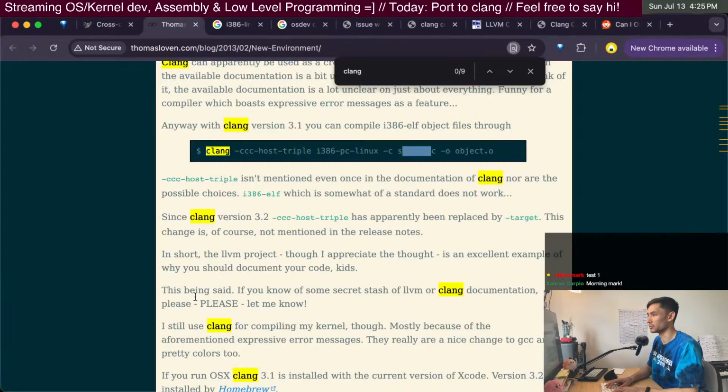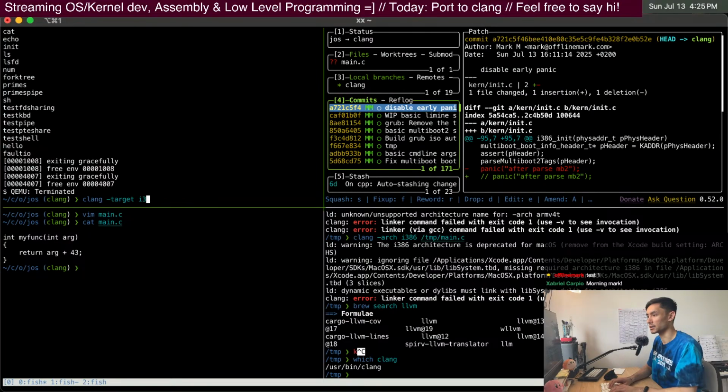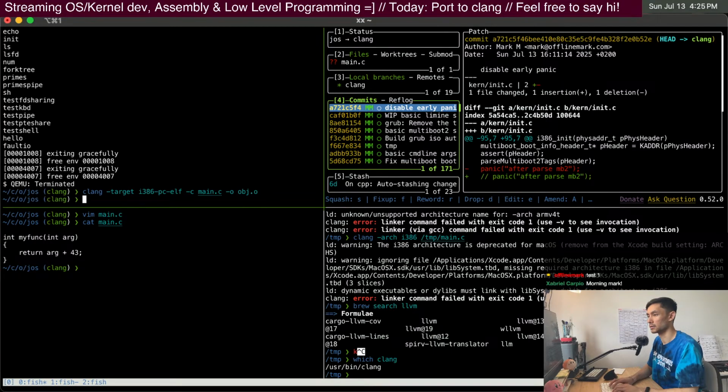So if I do clang target i386 PC elf dash c main.c dash o obj.o, that is very interesting. That actually seemed to work, which I completely did not expect.